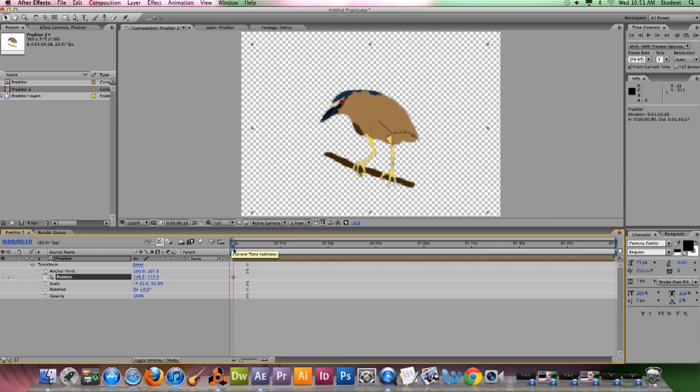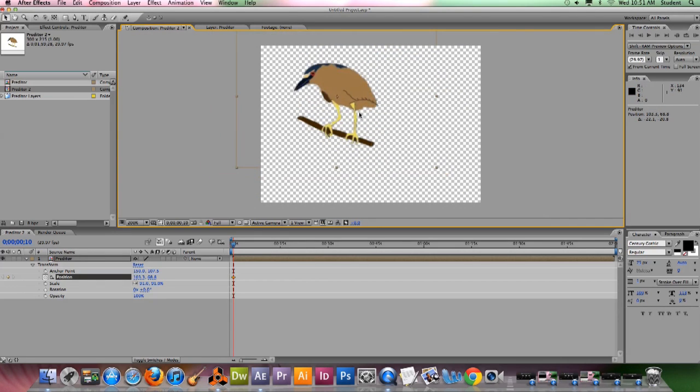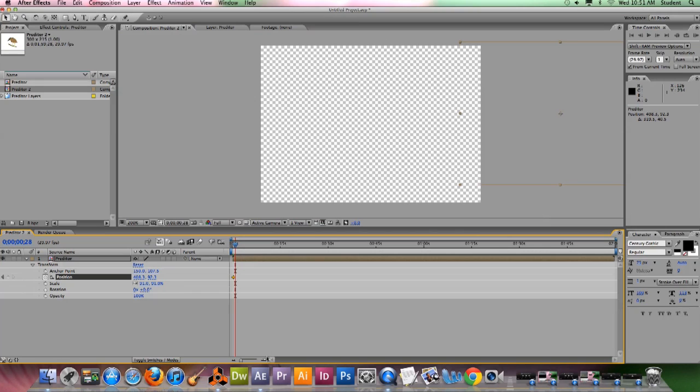Now, before you move your timeline like I did, you want to make sure your bird is in the position you want it to be in when the film starts, or at that period of time. So we're going to have this bird start off screen. And let's zoom in a little bit.